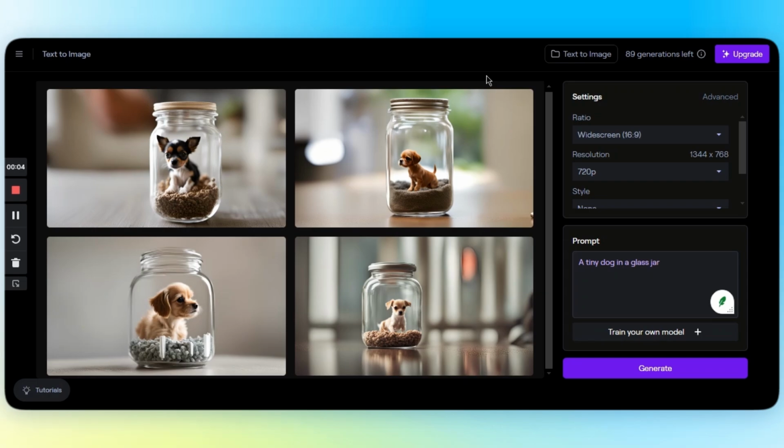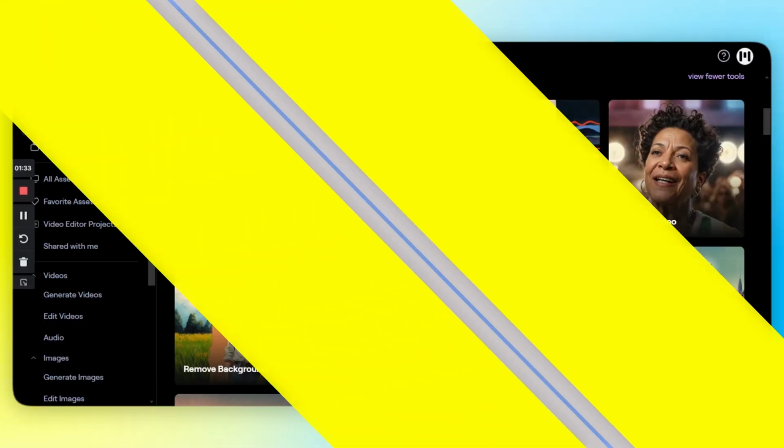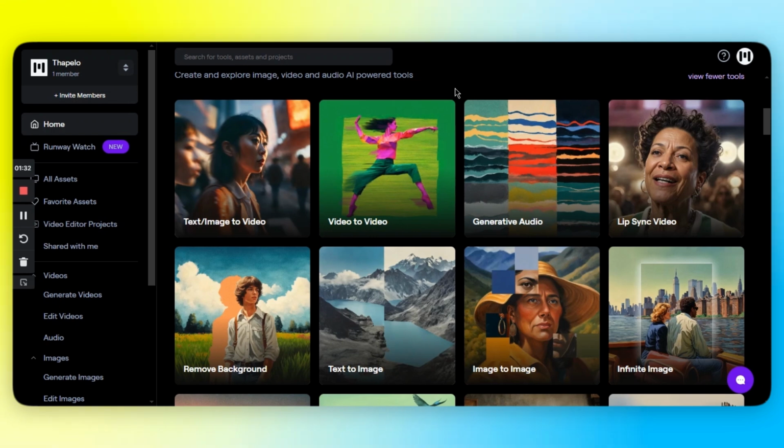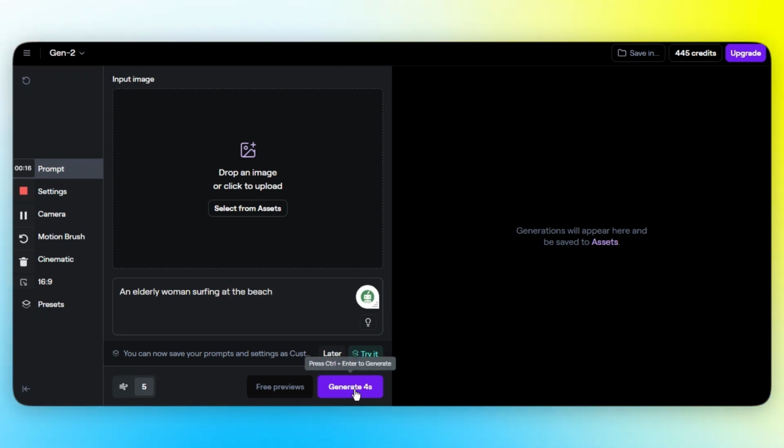So let's now generate our video. To generate our video from text, you simply click on this first tool over here that is written text/image to video. Click on it and it will take you here. So the example that we are going to use to generate our video from text is an elderly woman surfing at the beach. So when you're done, click on generate.